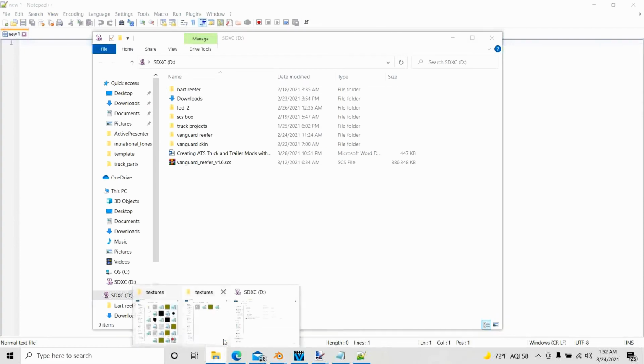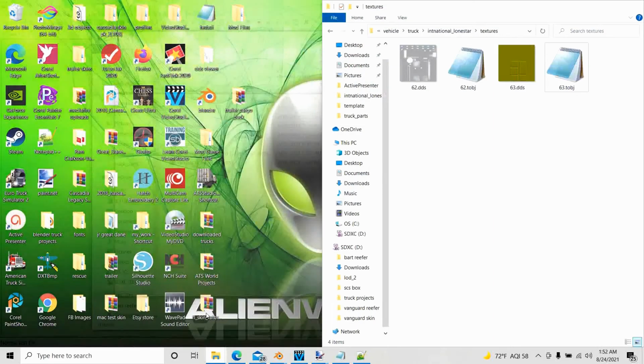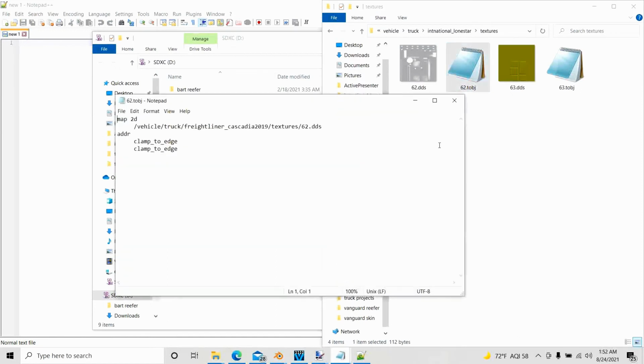I know I may be about to lose you here, but just bear with me. So Freightliner Cascadia 2019. And here you're working with a lot of files. When you move a lot of texture files over, instead of going in, because you can go into these files and just change this, and make sure that this matches this.